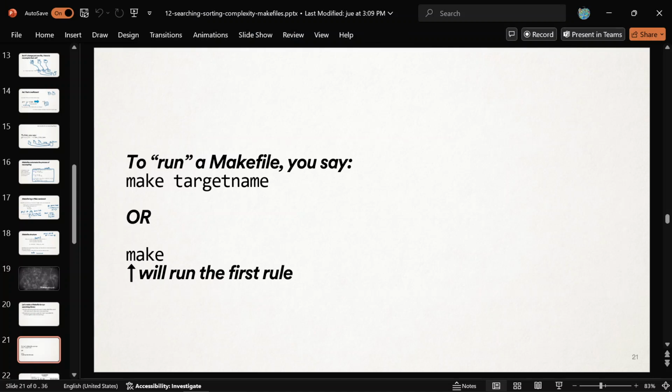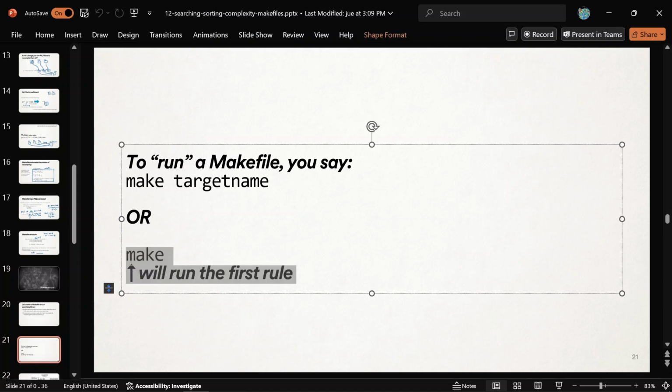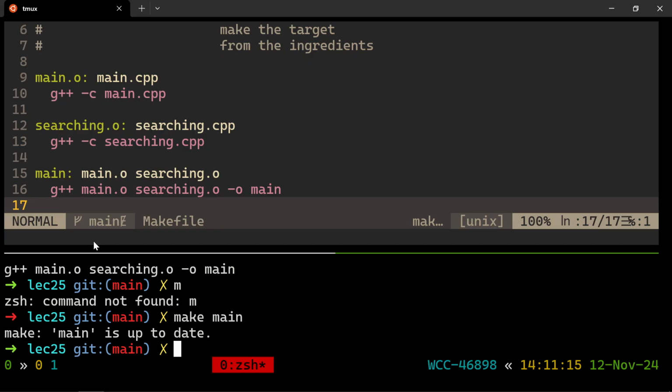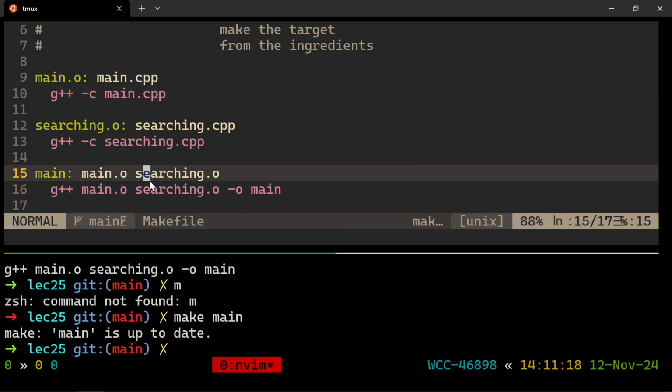So let's see, what else do I want to say? If you want to be as lazy as possible, you put the very first rule as the one you really care about. Because then if you just say make, it'll run that one. So if I just say make right now, it's going to run this one, which is kind of useless.